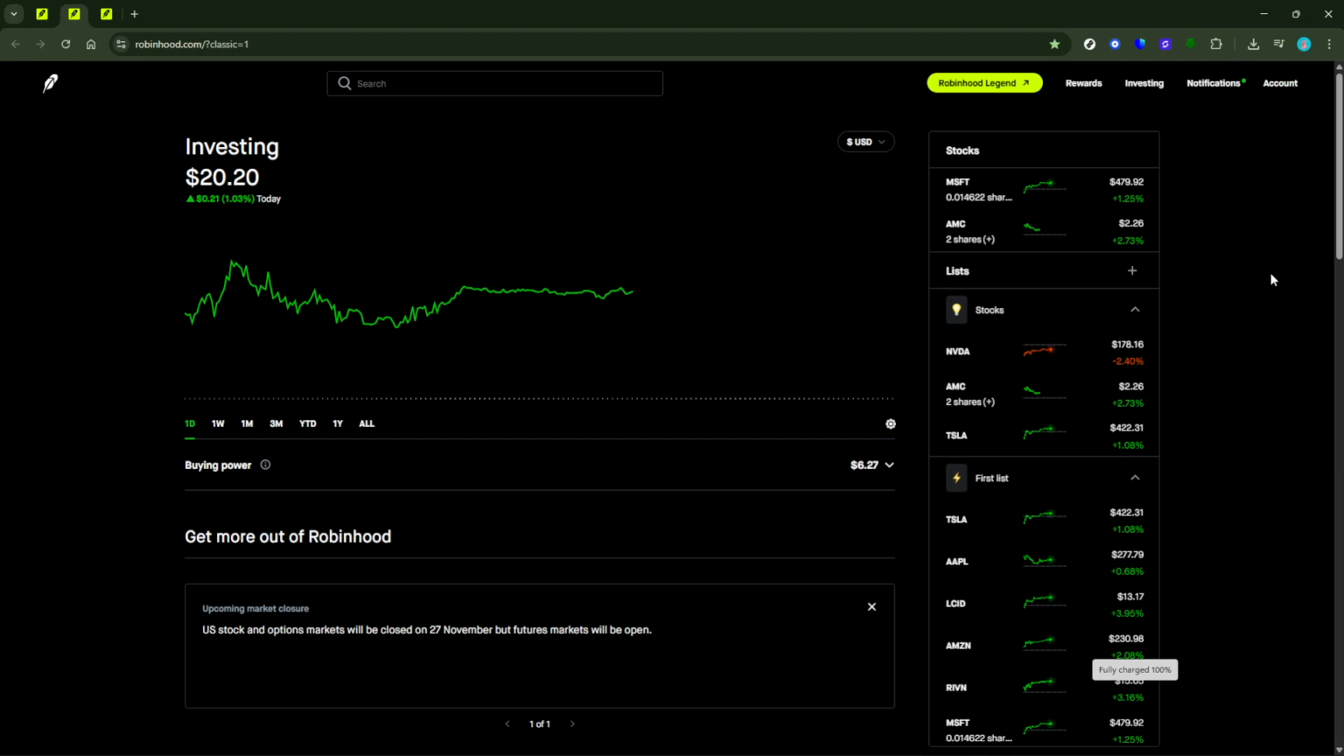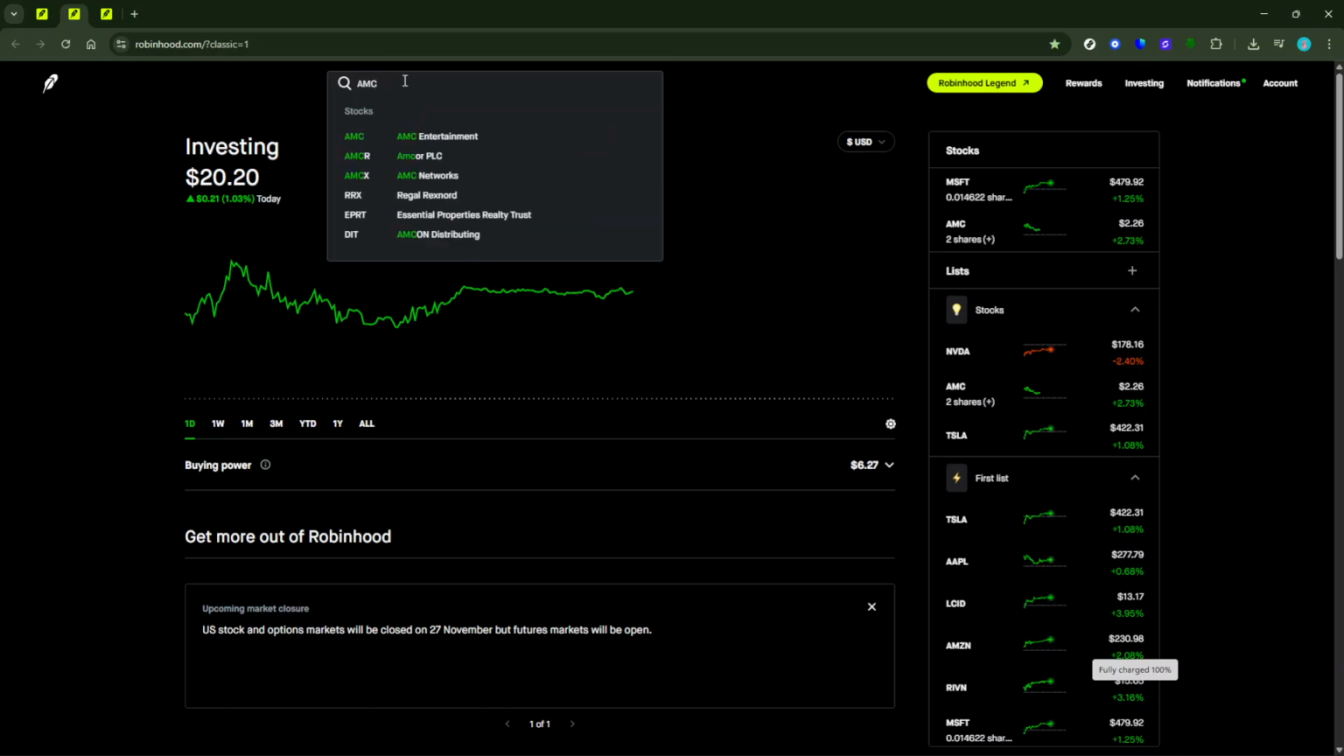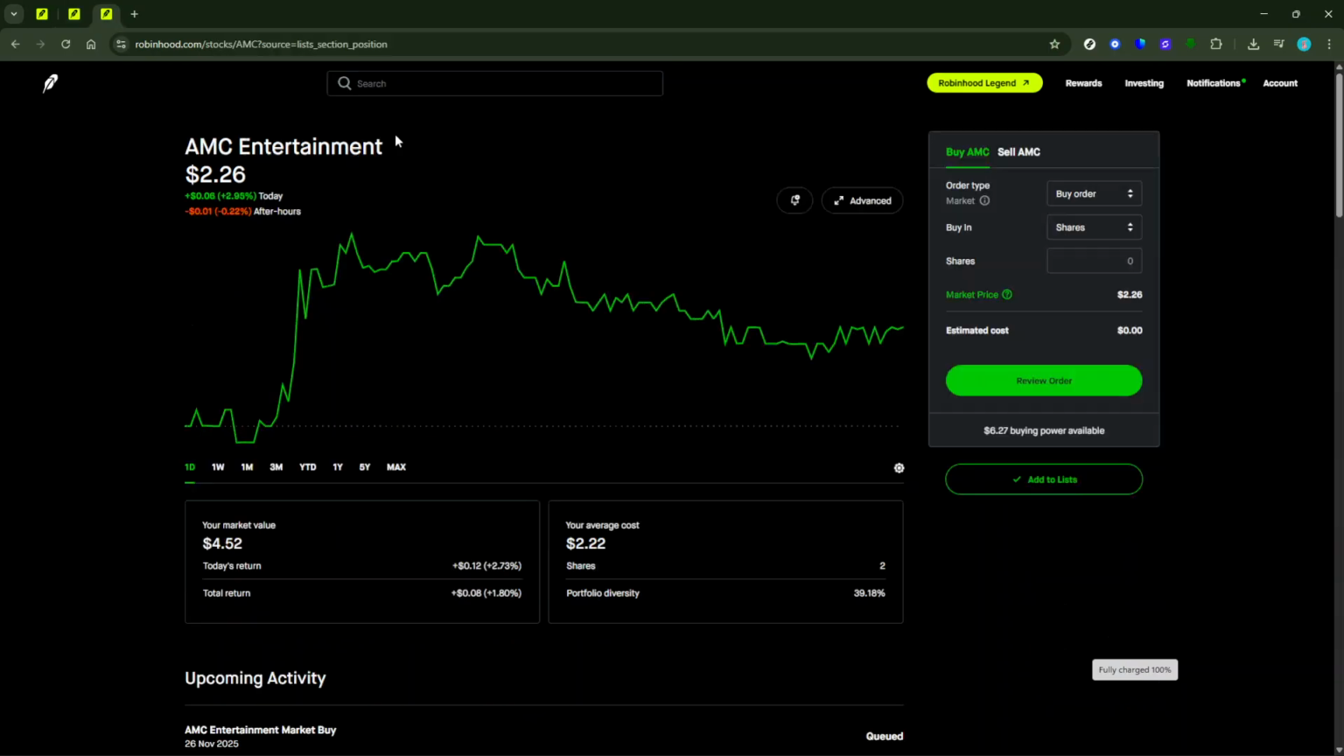Next, use the search feature at the top of the screen to find the stock or ETF you're interested in trading. Just start typing the name or ticker symbol of your desired security and it should appear in the results. Tap or click on it to bring up its details page. Now, on the stock or ETF's page, look for the trade button.